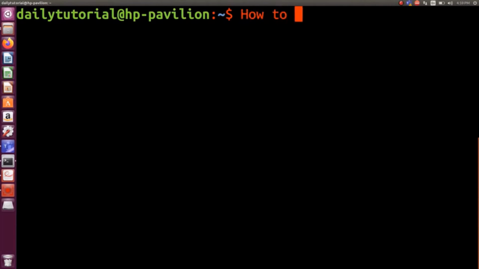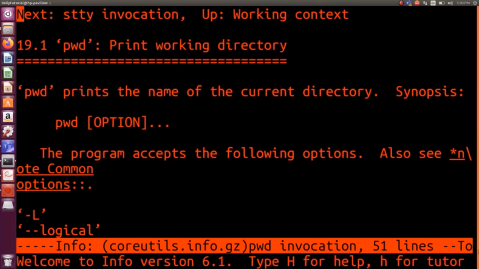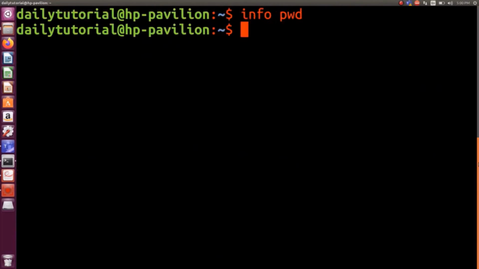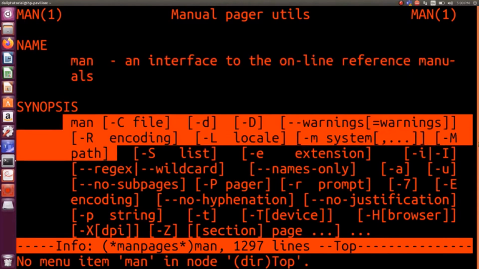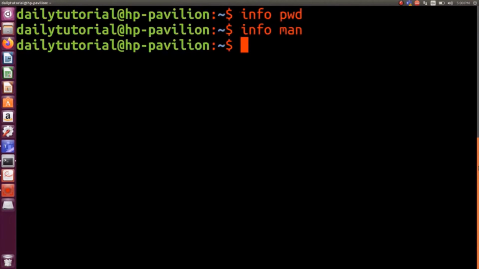Okay, next command that we are going to see is a very unique command, and it will be used for all types of information. If you want to check information of a particular command, you can use it. Just type info space your command. Now you can try with other commands also. Just type info space man. This will give short information about the manual and how to use it. You can see you can use different options along with it.